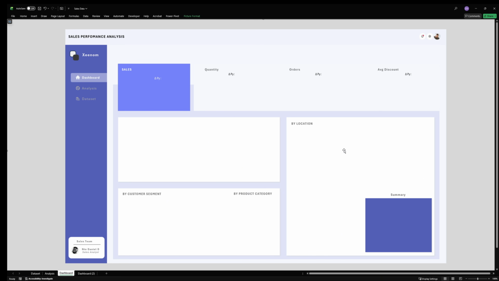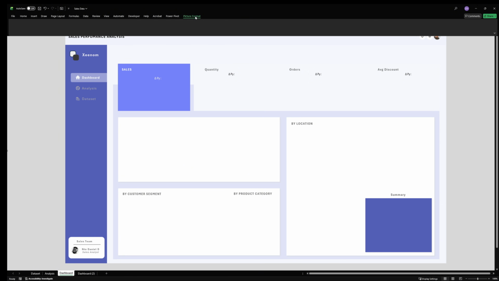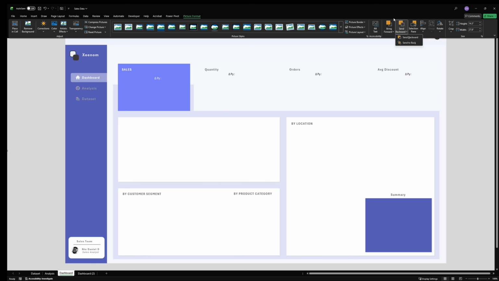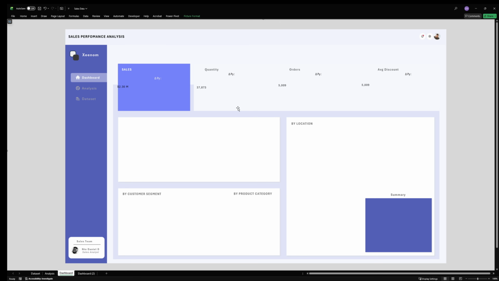So this right here is our wireframe. It's looking nice. I will go to the picture and say send to back. And just like that, you can see it's shifted a bit. That's why it's good to do this before you start building on top. And then you can just adjust this accordingly.